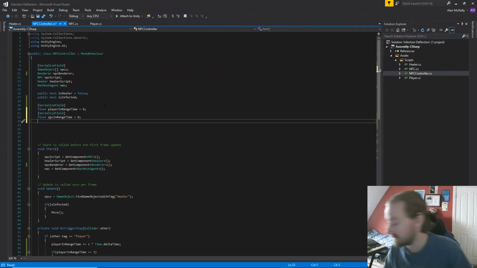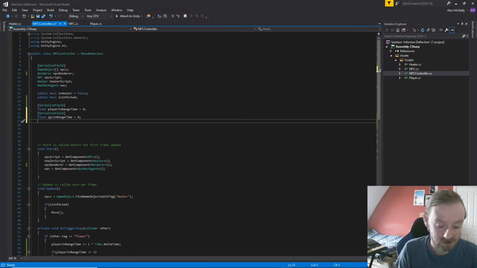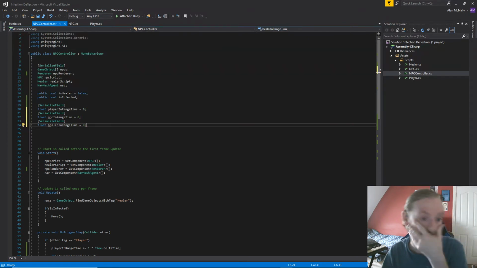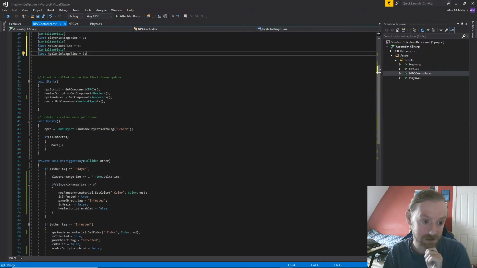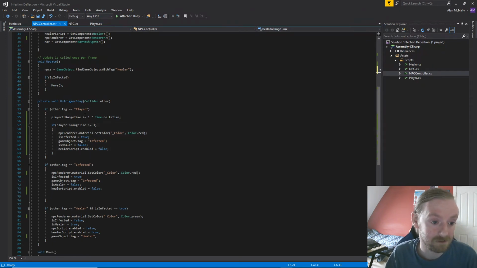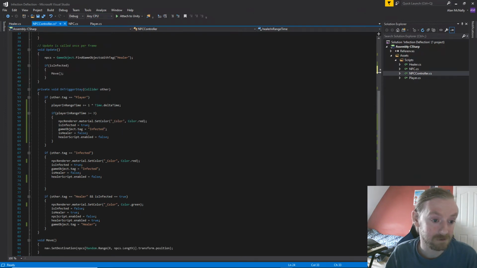Oh great, and there goes the dog. And then we're going to have another one, can you guess what this one's going to be? It's going to be a float, and it's going to be healer in range time, equal to 0. So we're going to track each of these, hopefully. I hope this makes sense. If the player comes in, then the player in range time increases every second. If it becomes more or equal to 3, then you become infected.